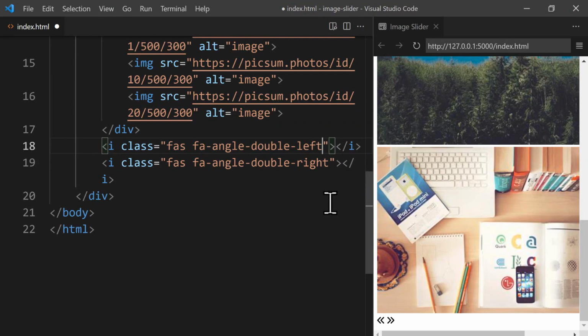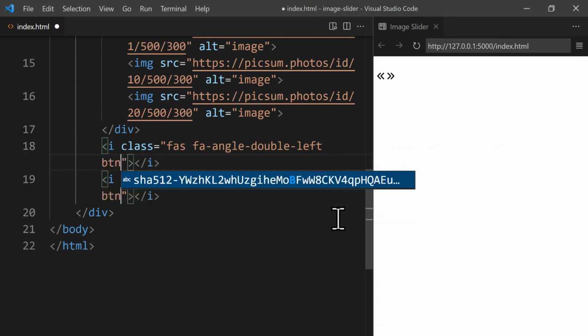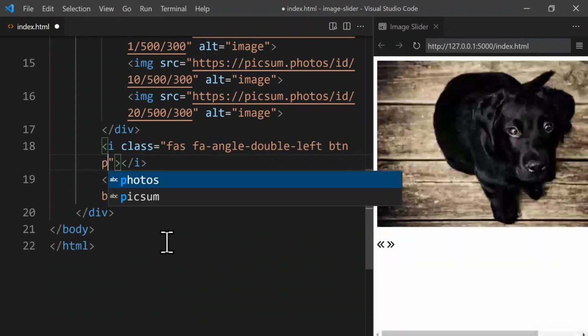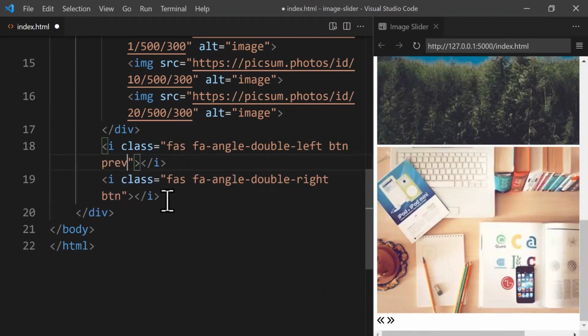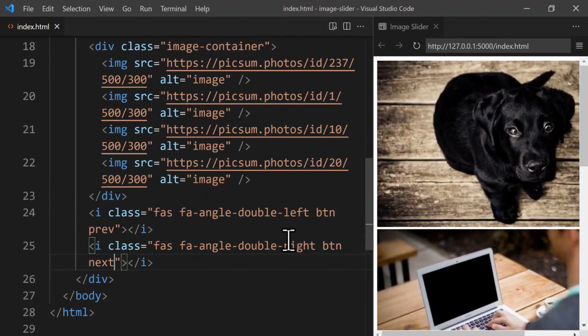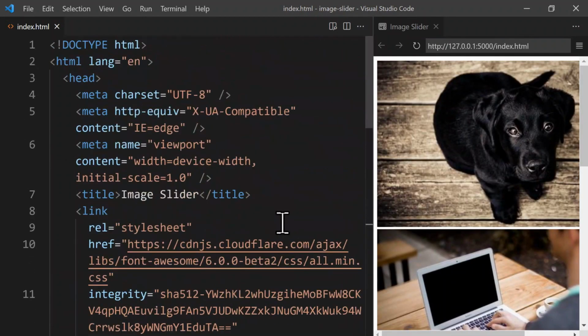So for both of them, we use Control to select both, and we add a class of btn for both of them, and we press escape. And for the first one, we add prev for the previous button, and for this one, we just say next. All right. Yeah, that was it for the HTML part section.